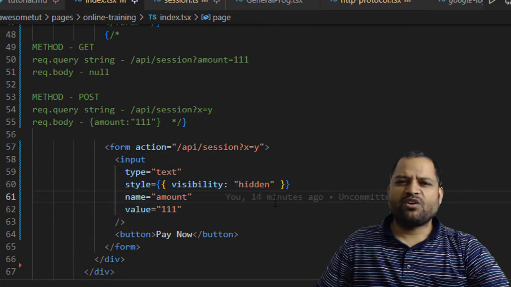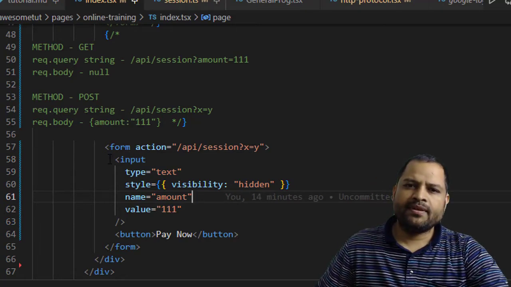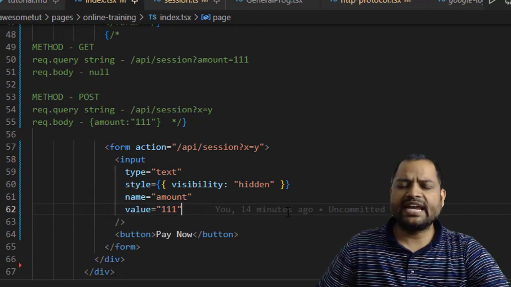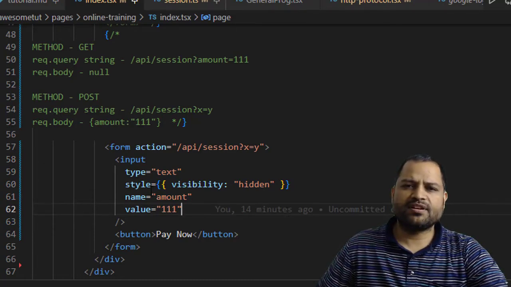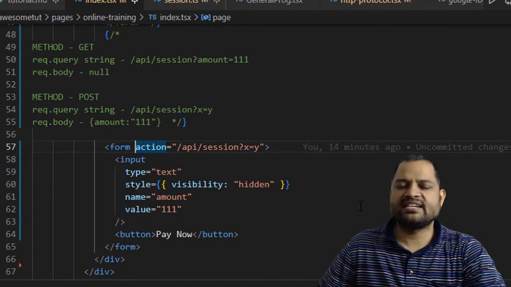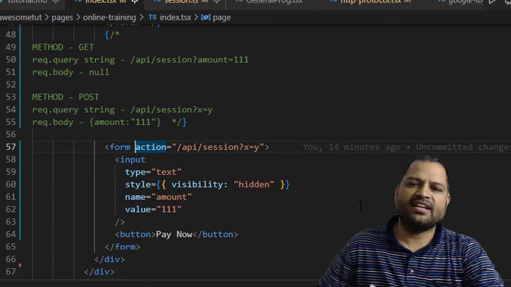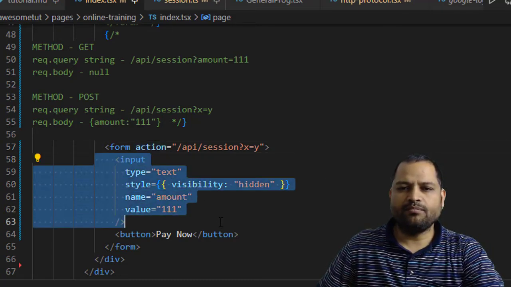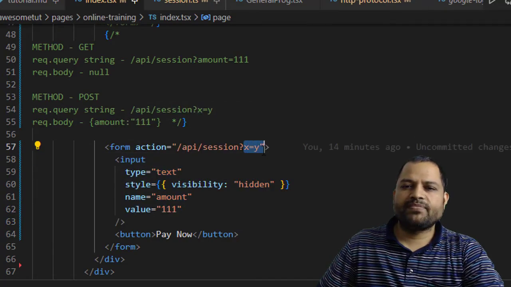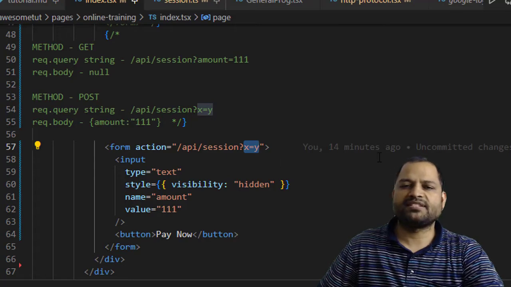I was wondering why it is happening, why it is replacing these query string parameters with the form data. It turns out that when you are using the HTTP GET method, and remember that I have not given the method over there, so by default it is considered a GET method, and there is form data in that form, this query string is completely replaced.